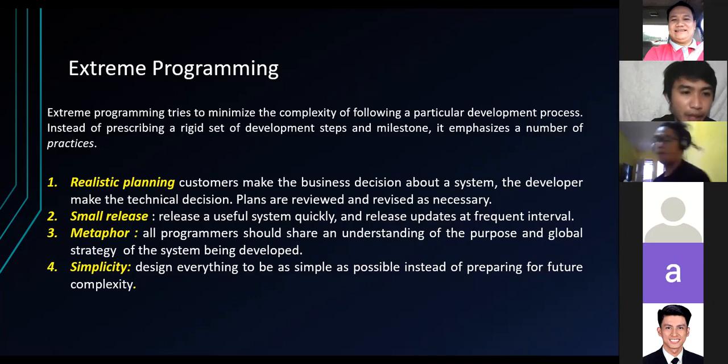So sa extreme programming, just only 4. One is the realistic planning. Second is the small release, metaphor, and last is simplicity. In realistic planning, customers make the business decision about a system. The developer makes the technical decision. Plans are reviewed and revised as necessary.